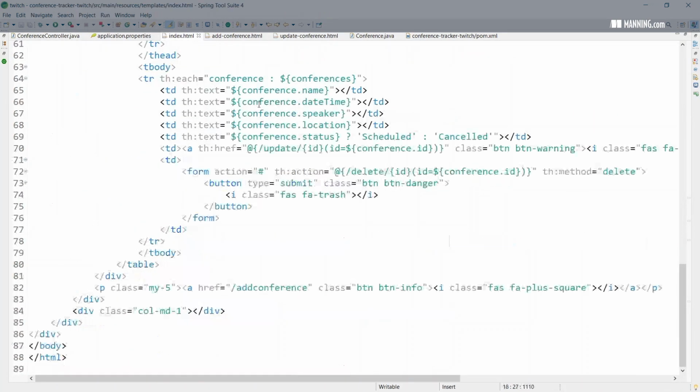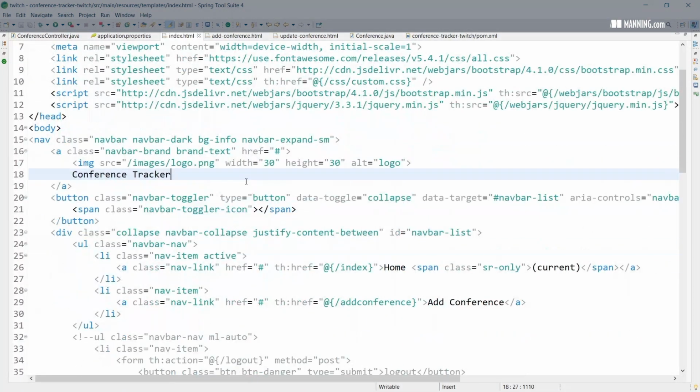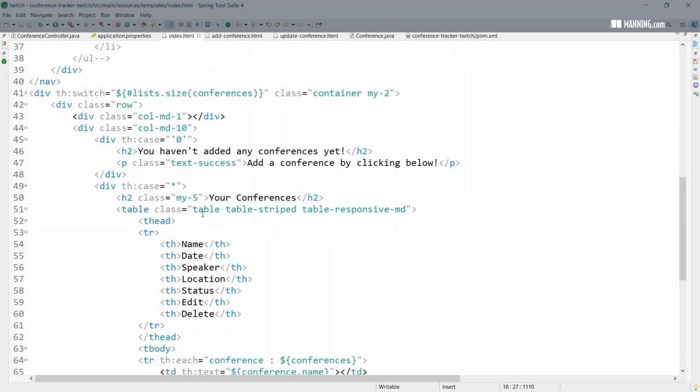So in the index.html, we have leveraged Bootstrap features. What it basically does is that it checks if the conference list is empty.